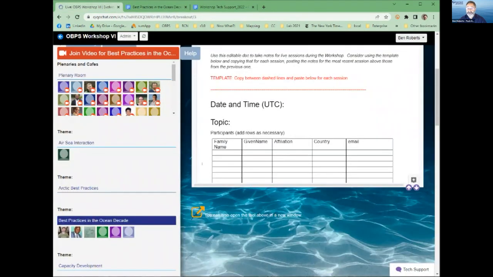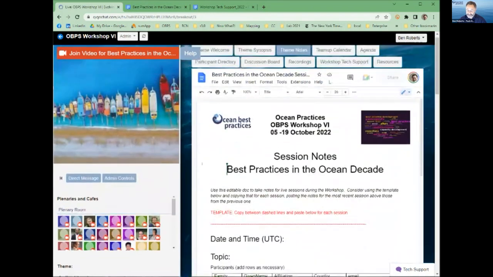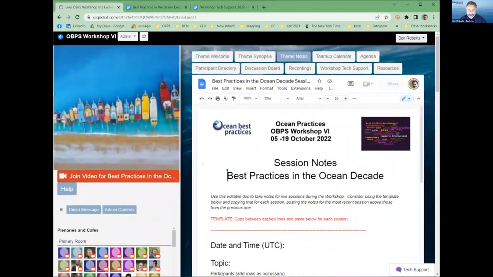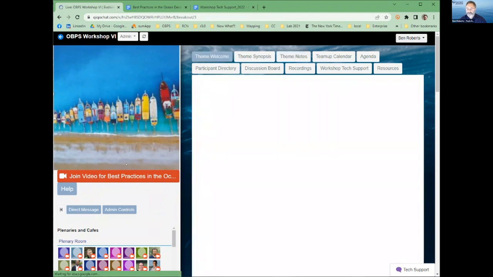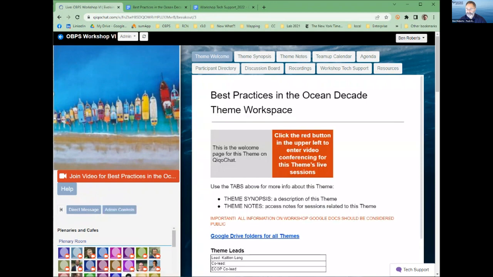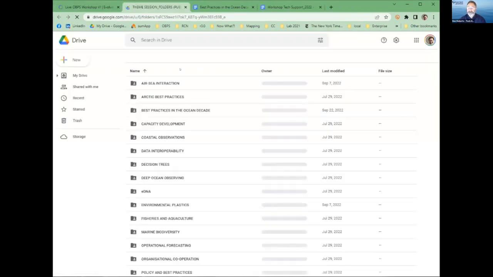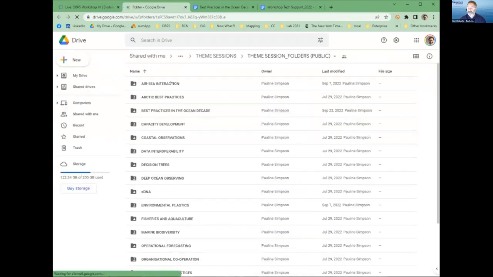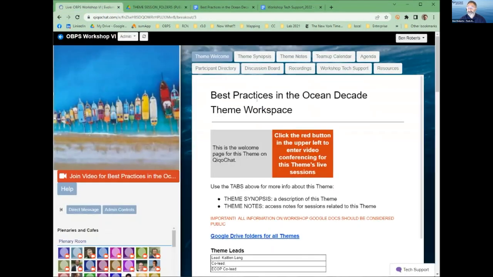So now I'm going back to the KikoChat interface. And I think that's enough. I'll show you just one more thing on the welcome document for each of the themes. There's a link to the Google Drive that has the folders for all of the themes. And inside of these folders, you'll find your final report template, as well as links to the same note documents and the synopsis. They're all living in those subfolders, and you all have access to them through the welcome tab. So I want to talk now about the Team Up calendar.